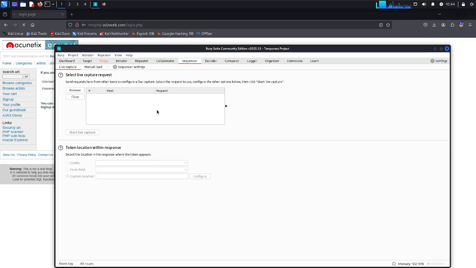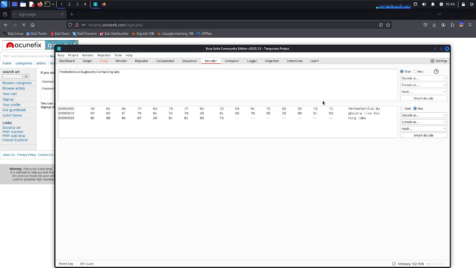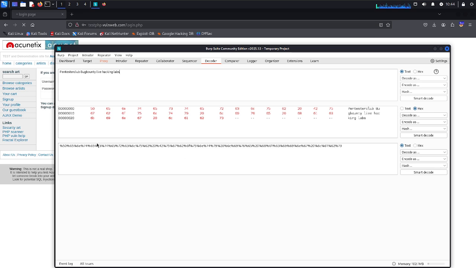Select a live capture request. In this case, you can try to request anything else. And here you can decode, as test equal to test. I would like to write here, pentest club bug bounty live hacking labs. Now this one I would like to encode as hexadecimal. Okay, pentester club bug bounty live hacking labs. Now encode as URL. This is with URL encoding.